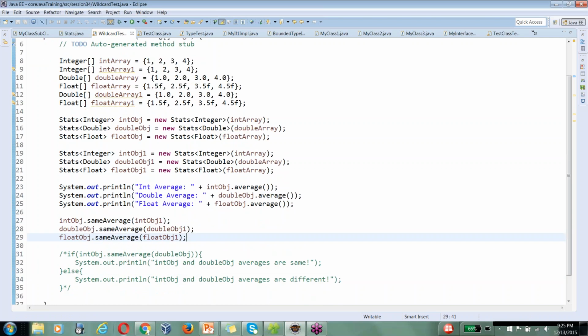because of our definition. Because we are trying to compare two similar type of objects. Okay, integer to integer, float, double to double, float to float. That is why it won't show any error. But that is not what we want. Our requirement is totally different. That means we should be able to compare average of integer object with average of double object, with float object, with integer object, what are other possible combinations.